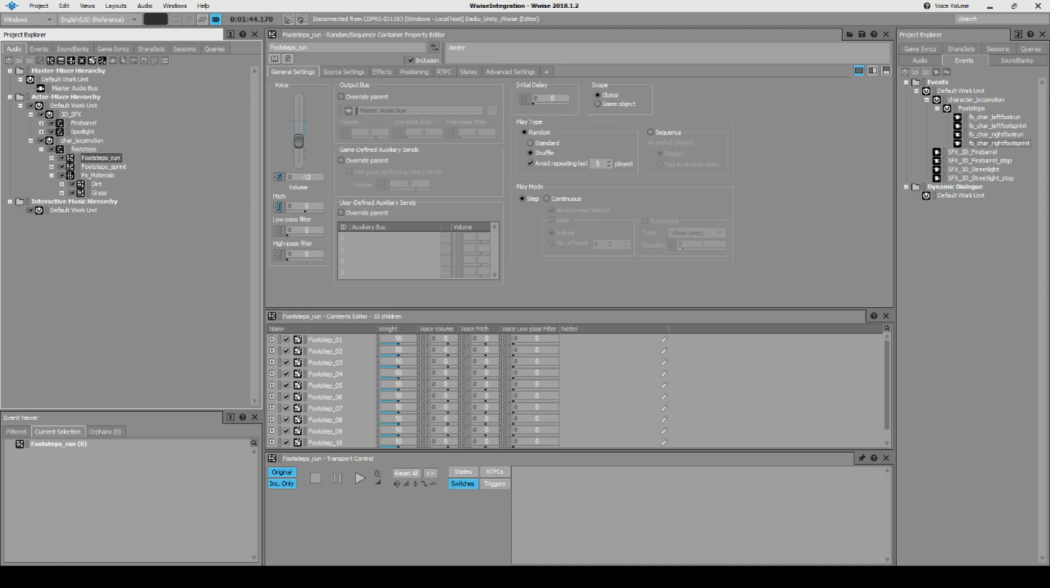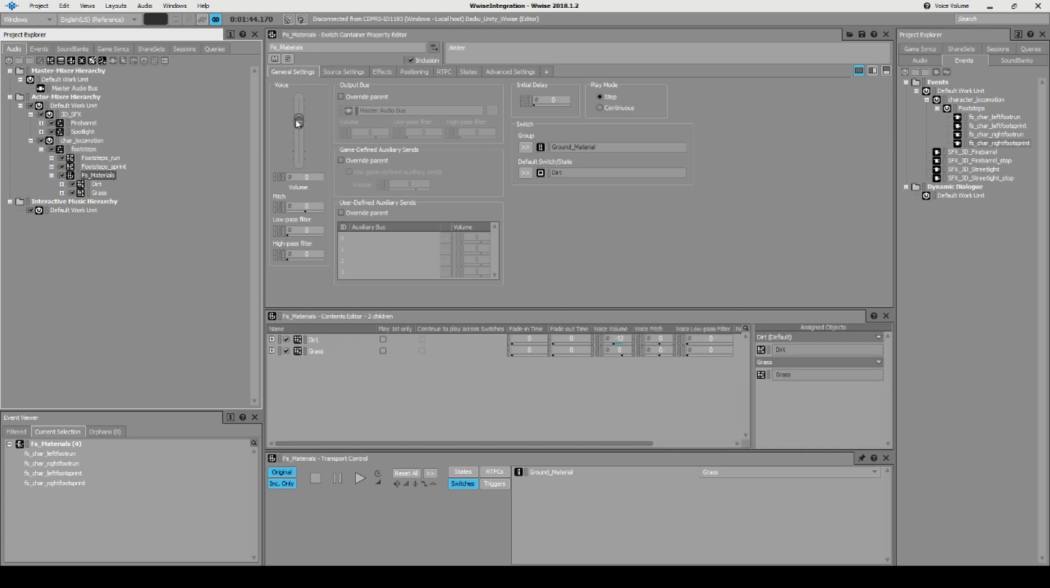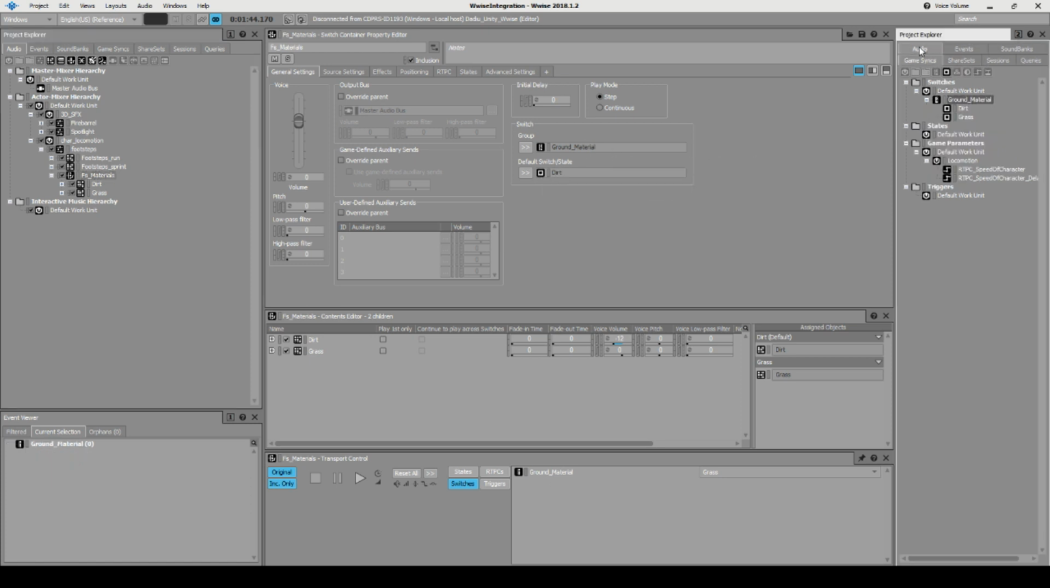But what we can also do is have it trigger a so-called switch container, which looks slightly different in the icon. And it looks like this in the editor. You select your switch here, and you select which part of the switch you want. The switch is made in your game sync area, just like our RTPCs and states. The switch contains a switch group, and it contains the various switches down here.